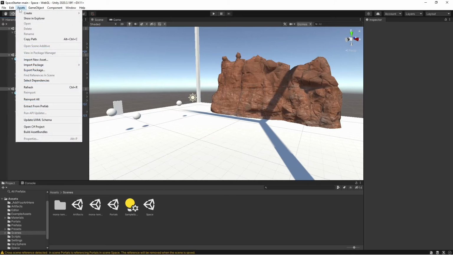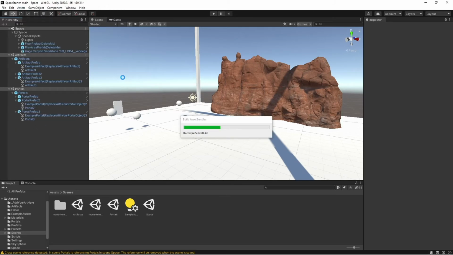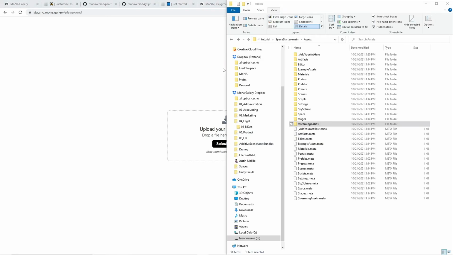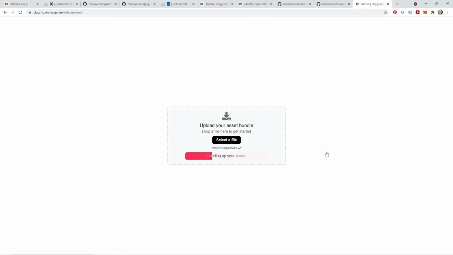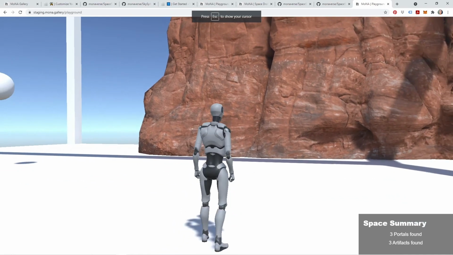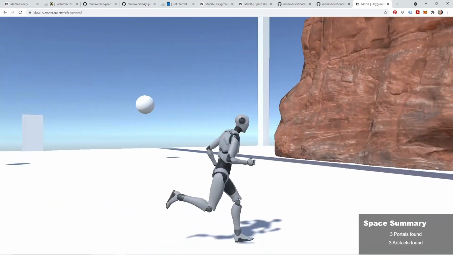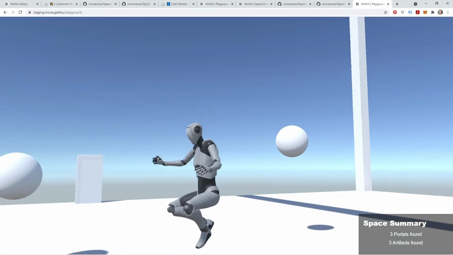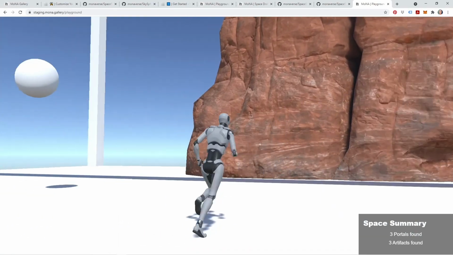So for this step, I'm going to go to assets, build asset bundles. So next you're going to navigate to mona.gallery/playground. You're going to locate your streaming assets folder inside of your space starter main assets folder. So I'm going to select streaming assets, click and drag, drop right into the playground. That's going to load up. And here we are. Wonderful. Now we've just migrated to the updated Mona Space Starter template, and everything is working beautifully.